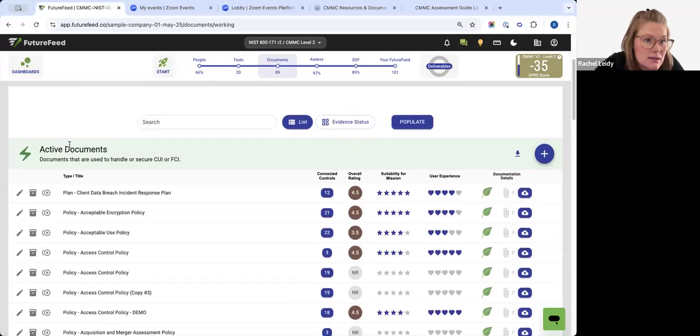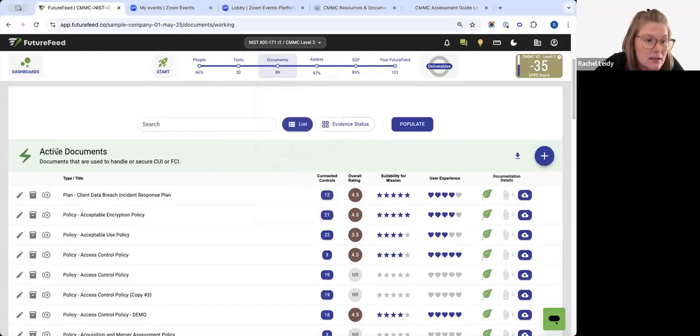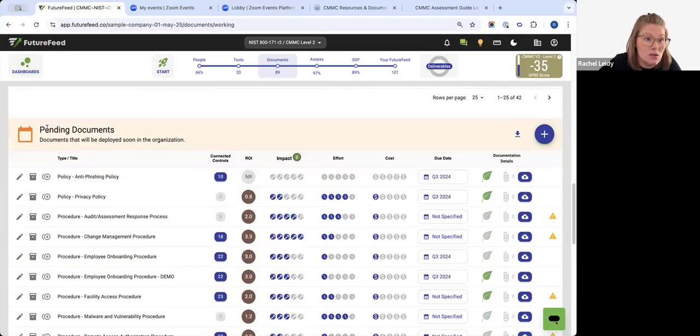So what that means is, since I'm under documents, under active, I would log those documents that are already approved, fully developed, people are following them, they're in place and being enforced. And then if you're working with clients that don't have an access control policy or don't really have much of anything documentation wise, then you would create those entries down here under the pending area. And when you do that, it creates a POA&M entry for that document.